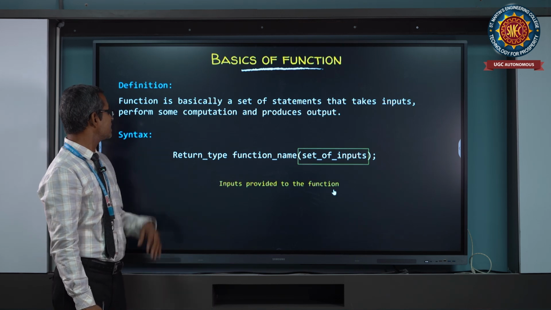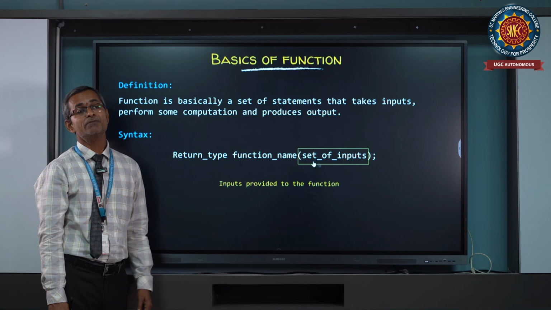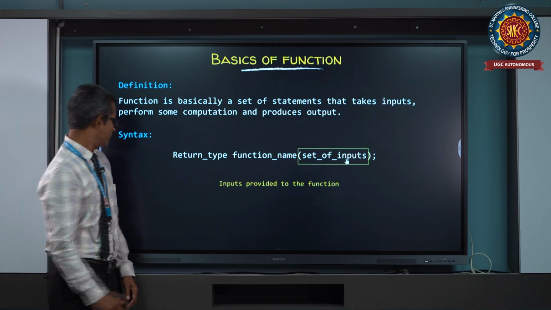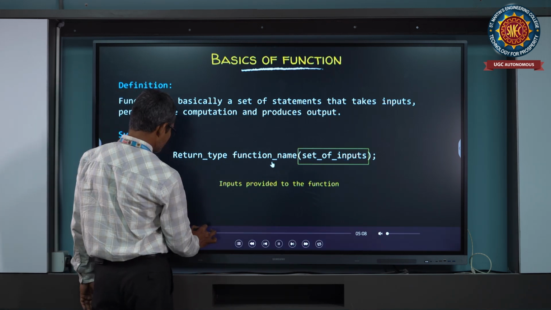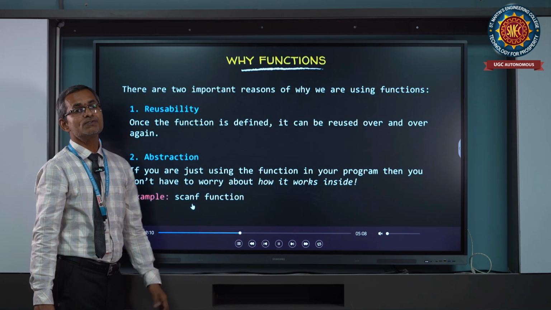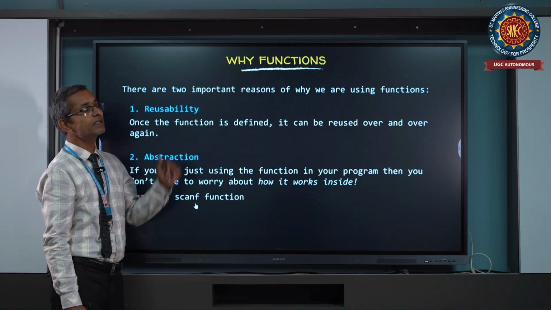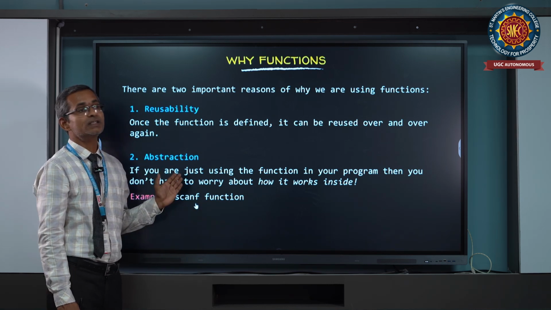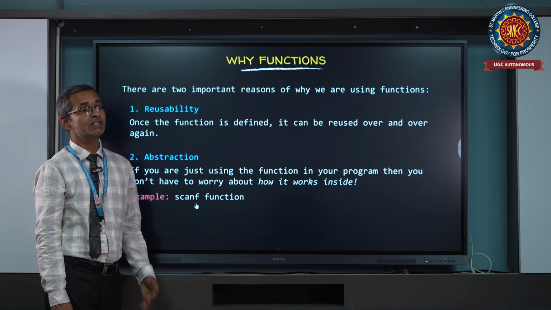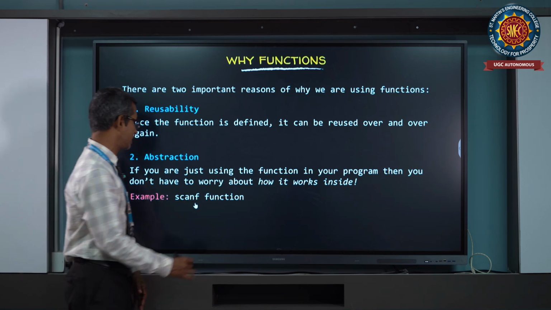According to the syntax, what is the function declaration? The return type, function name with parameters. Next, why use functions? Reusability: the code is written only once and reused many times. Abstraction: functions provide the abstraction facility by using the scanf statement.